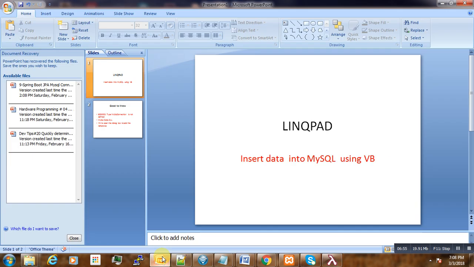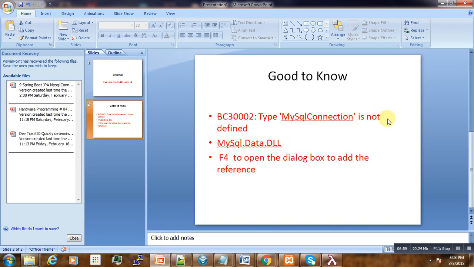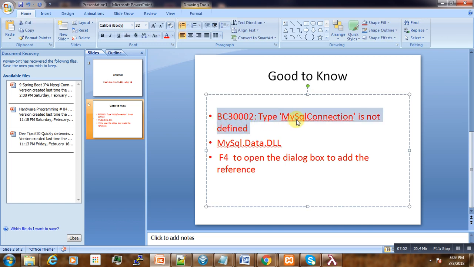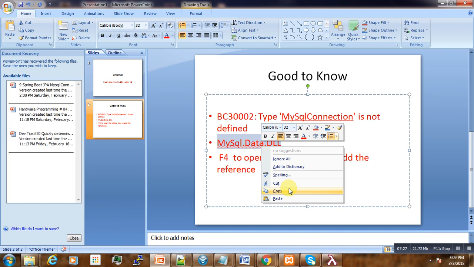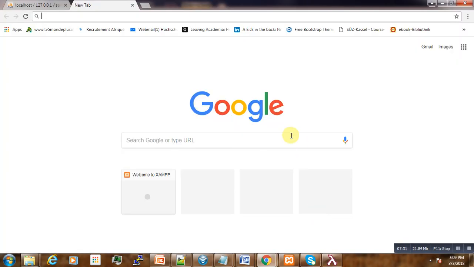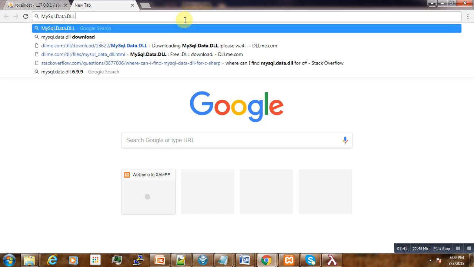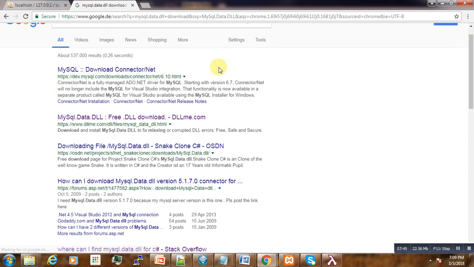So that one comes into the next part that we have to know. Whenever we have this error message, MySql connection is not defined, of this type BC 30002, what we have to do is to add this MySql.Data.DLL into our references in the LINQPAD. If you do not already have it, you can download it directly online. You should find many websites that have this DLL, or if you don't find it, you may send me a message. I can send you a copy that I have in my email. So if you just search for the DLL download here, you get it from many websites.